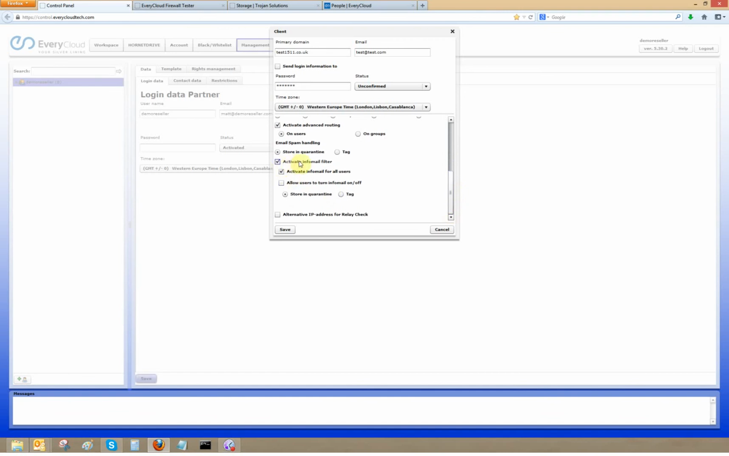We can activate the infomail filter and we can allow users to switch the infomail filter on and off. Some marketing departments like to receive lots of newsletters, including newsletters from their competitors, so they can make comparisons. So we do give the user the ability to switch infomail off. If you're working on a multi-site environment, then the alternative IP address for relay check can be submitted there.